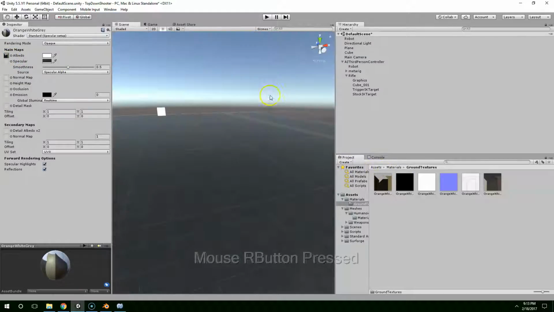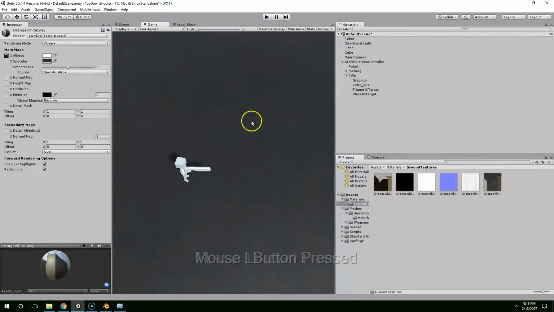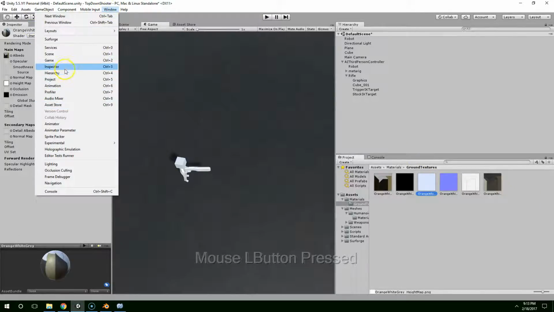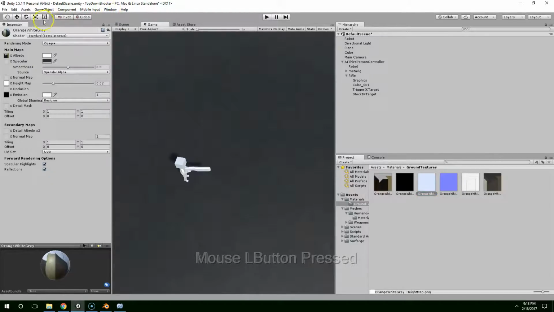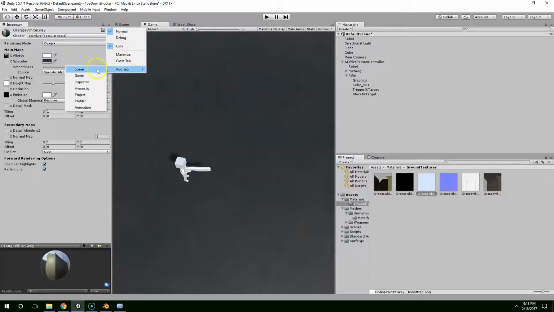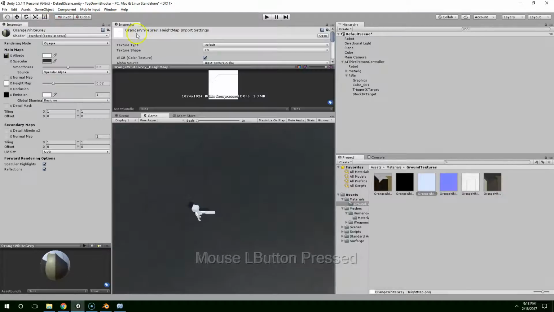Albedo. Already there's way more depth to the scene. This is the emission, which is black, so that's not actually doing anything. We have a height map, and you can see, let's create a new inspector. Oh, it's not going to let me. I think there's a way to duplicate this. Add tab, inspector. There we go.